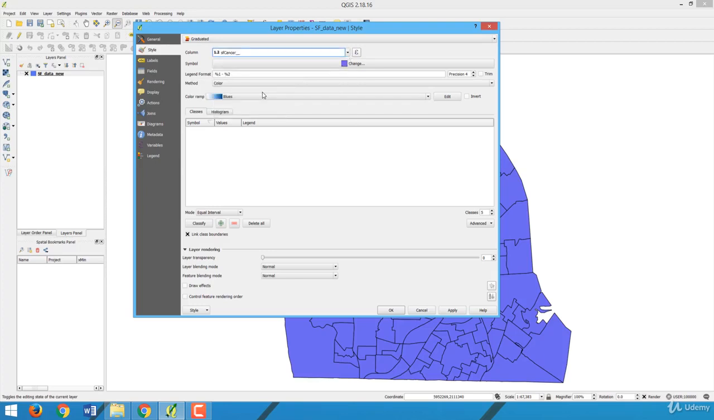That means the proportion of residents who are diagnosed with cancer compared to the total population in that census tract. So I have selected SF cancer as my attribute field or column for this mapping exercise. And then most of the time I prefer natural breaks or Jenks, which provides you a nice looking, the best way to map your data.